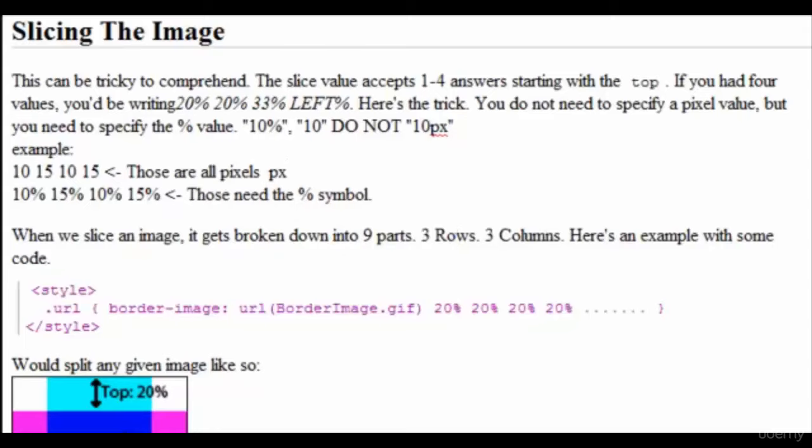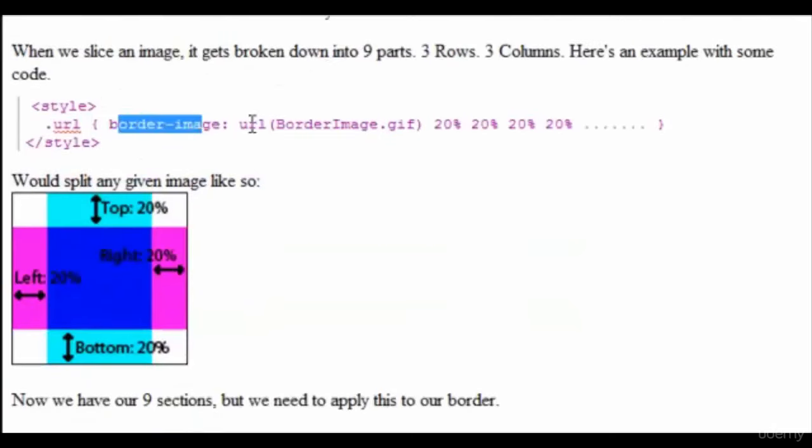Here's an example with some of the code. Our class, border image, we have our border-image.gif, that's our image, and we went top 20%, right 20%, bottom 20%, and left 20%, and that would split our image like so. So our top row goes right across like this, the right column goes up and down like this, bottom row like that, and then our left column, which is up and down. So you see we have our 9 sections.